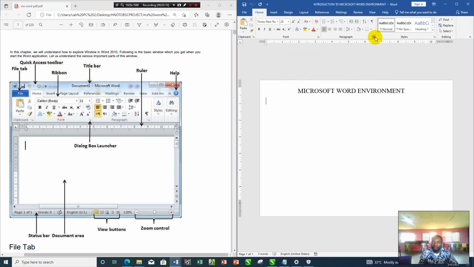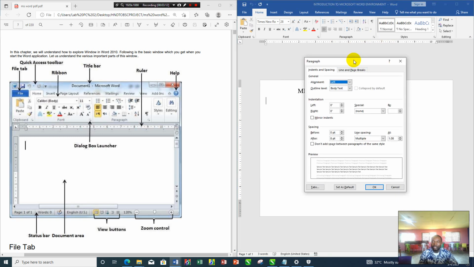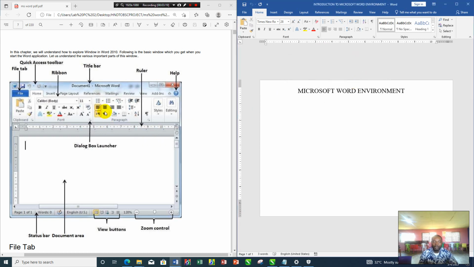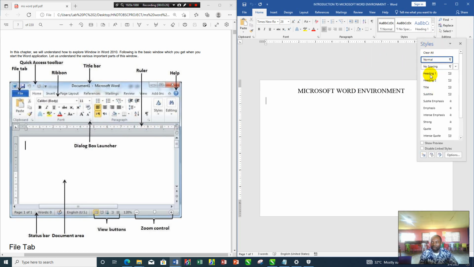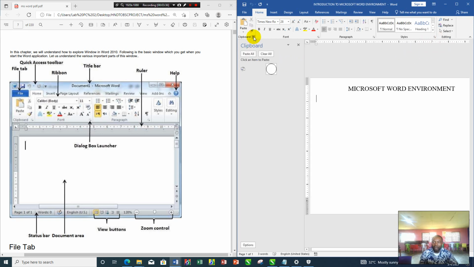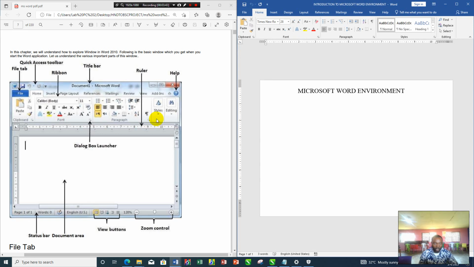Also, for paragraph, we have indent and spacing, line and page breaks. Can you see? So those are what we have within that particular dialog box launcher. Also for styles, we have normal, heading 1, heading 2, title, subtitle, and so on. So those are what we have within that dialog box launcher. Also for clipboard, paste all, clear all, these are what we have within that dialog box launcher.